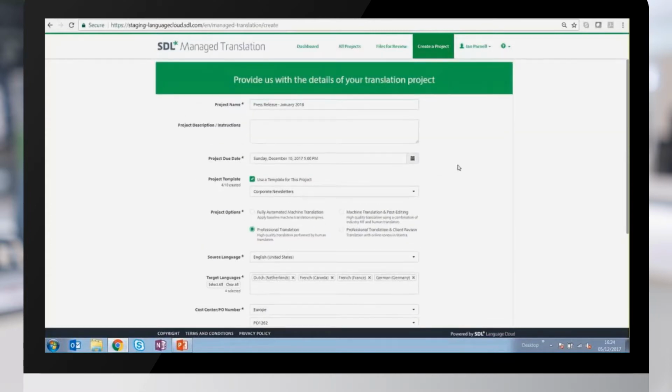Okay, so hopefully this will prove to be quite a useful feature for customers that, as I say, have common repeating projects that they have to send through the managed translation system.